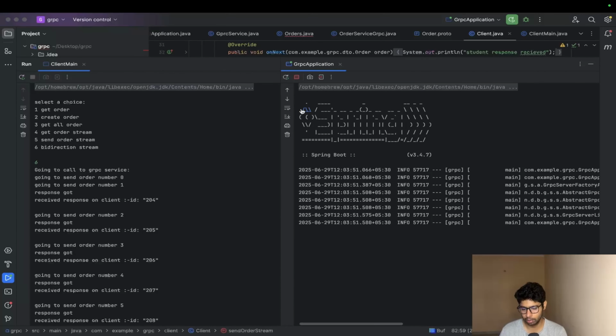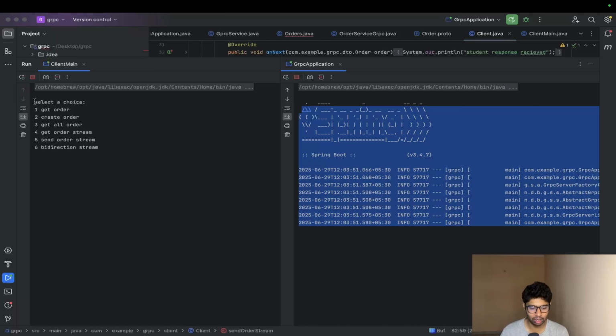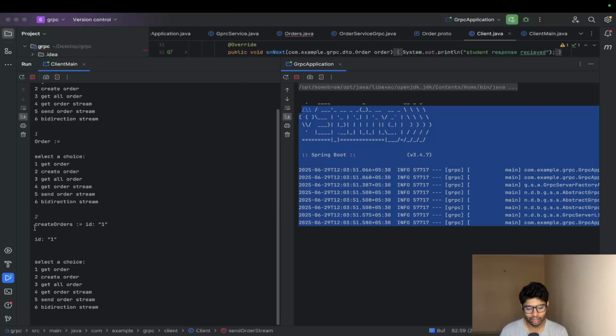So our Spring Boot application is working. Now I'm going to run my client. See, I have 6 choices in my client. First of all is get order. So first I will press 1 and let's see. I'm getting order equals to null because we don't have any order. Now I'm going to create one order. When I created one order, I get an ID equals to 1.